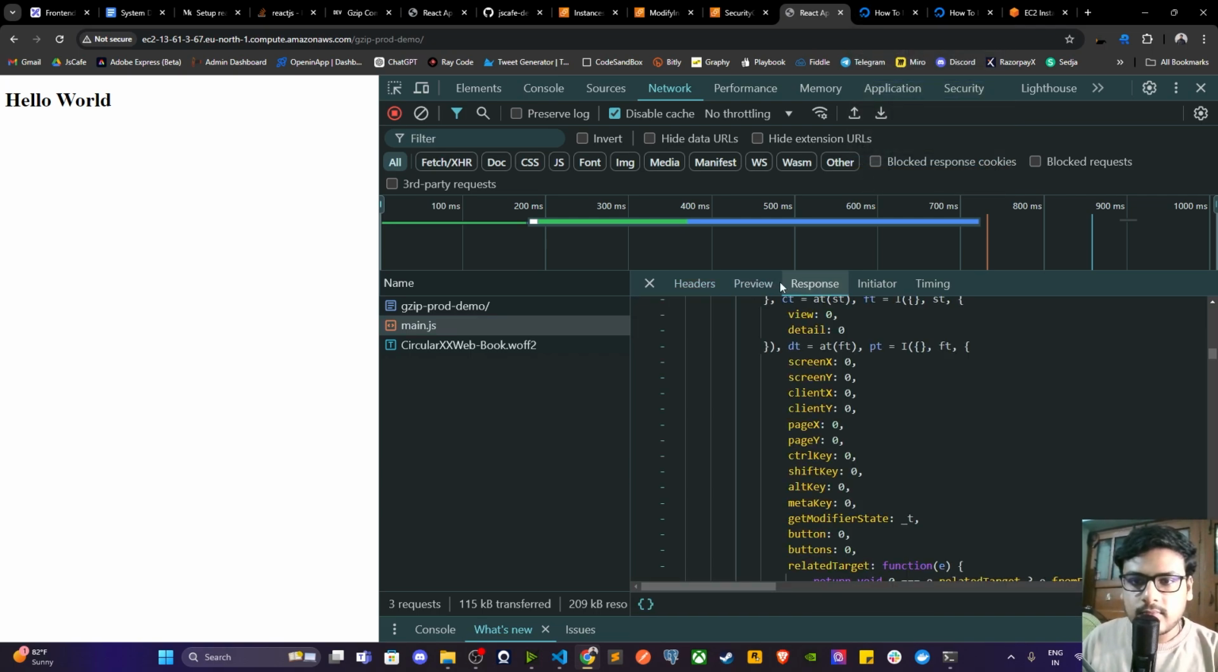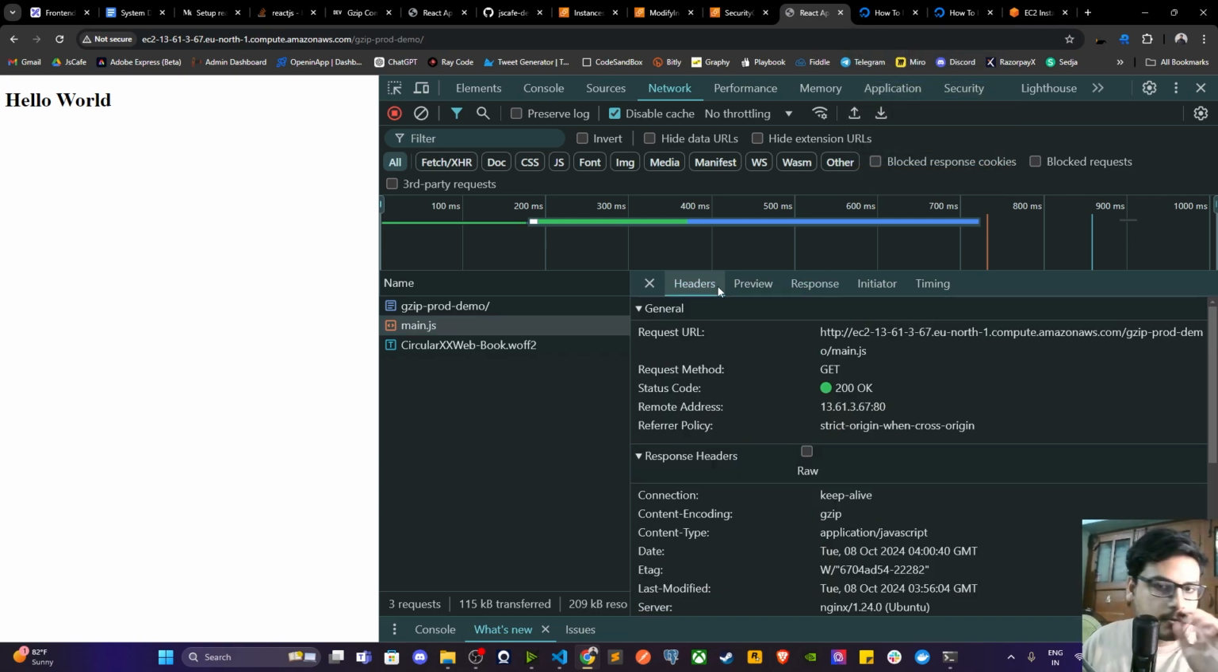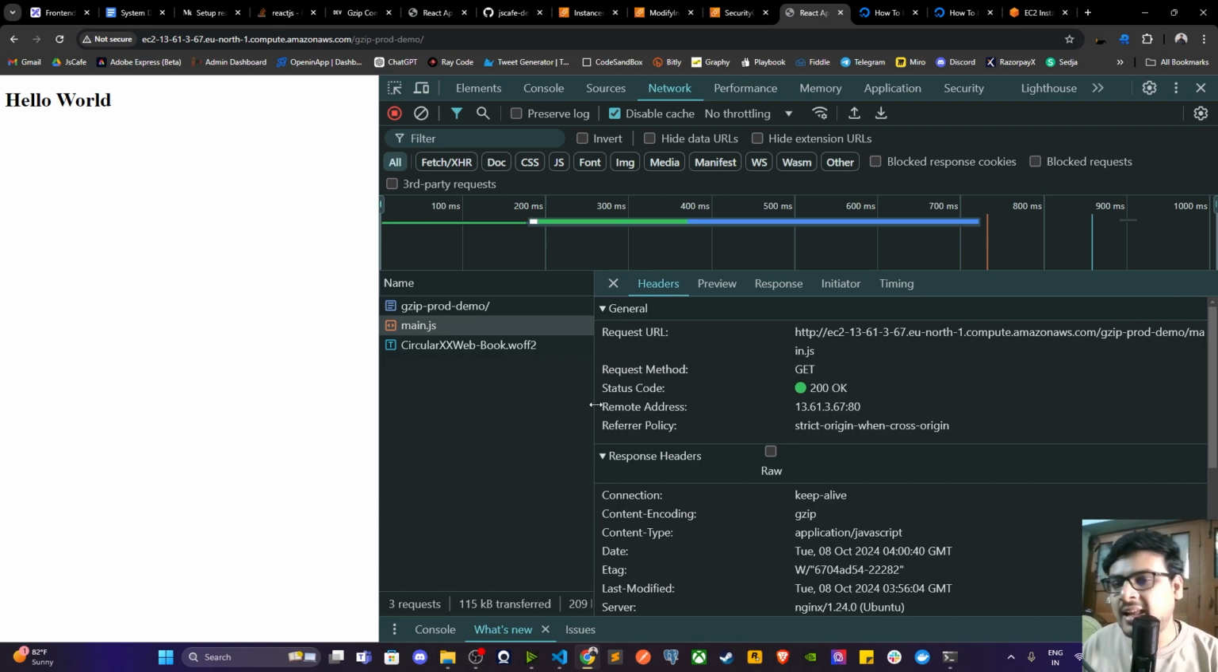So this was in this particular module where we saw what is gzip, how we can generate a gzip build via webpack, and how do we deploy it on an Nginx server. It was really very crucial. Not everyone teaches this for free online.